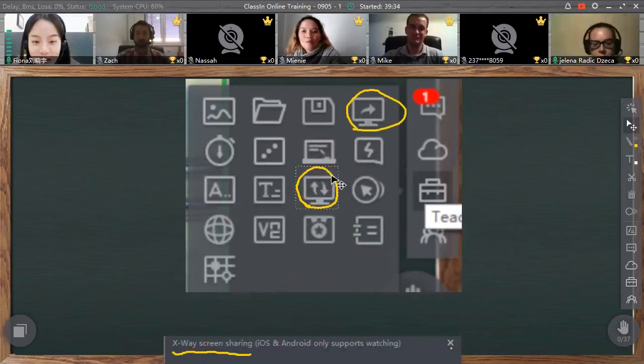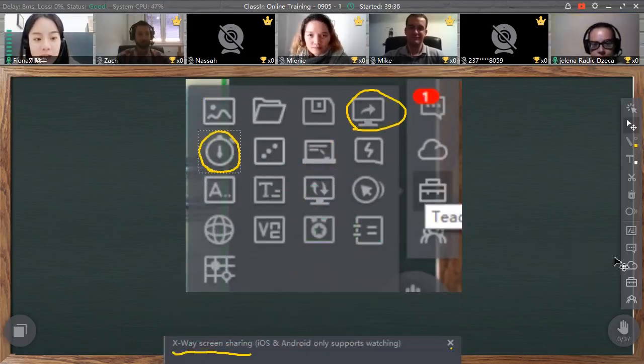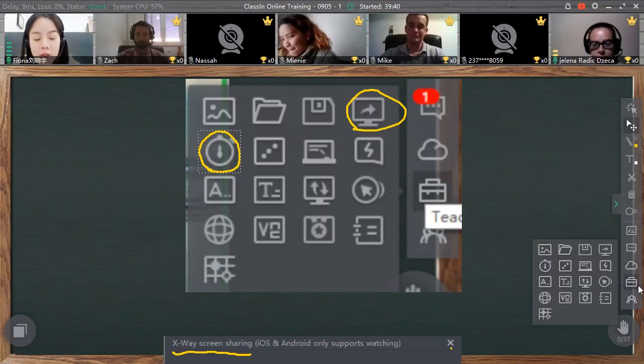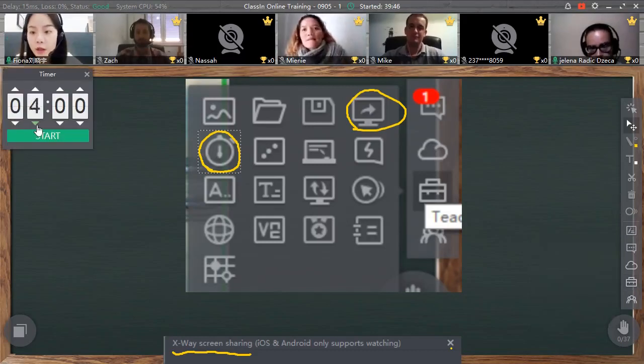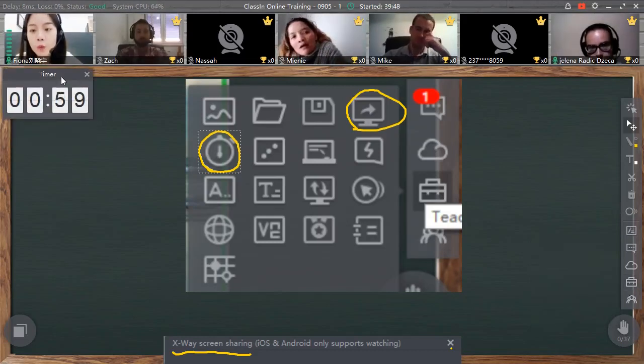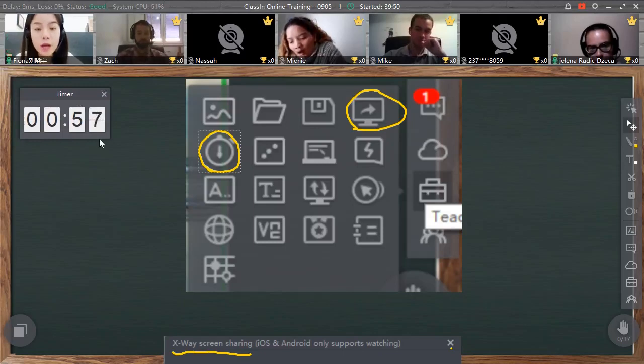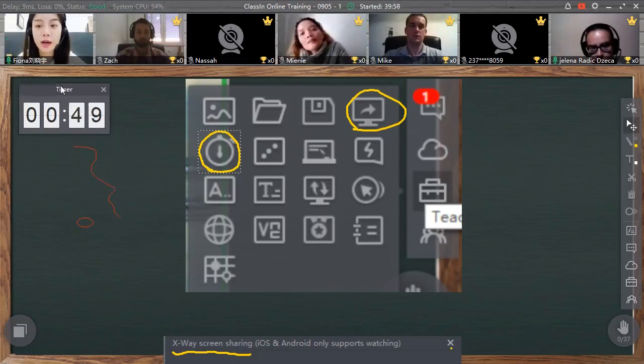Next one is the timer. Do you like the timer? The timer is really important in class because every class has limited time. For example, I'm going to give you one more minute to talk about something, or if you want to make a conversation between two of you or two teams, you can use the timer to save time.